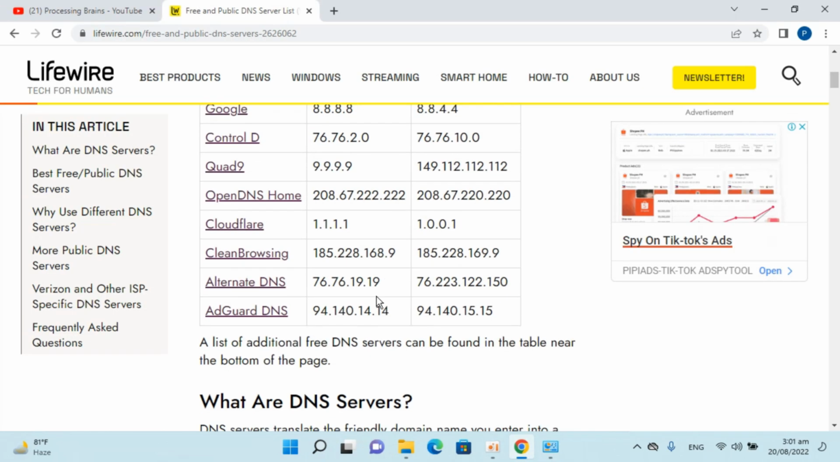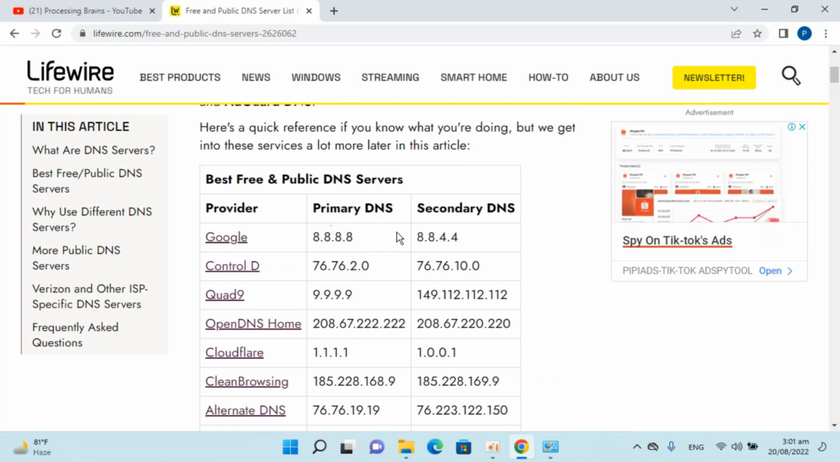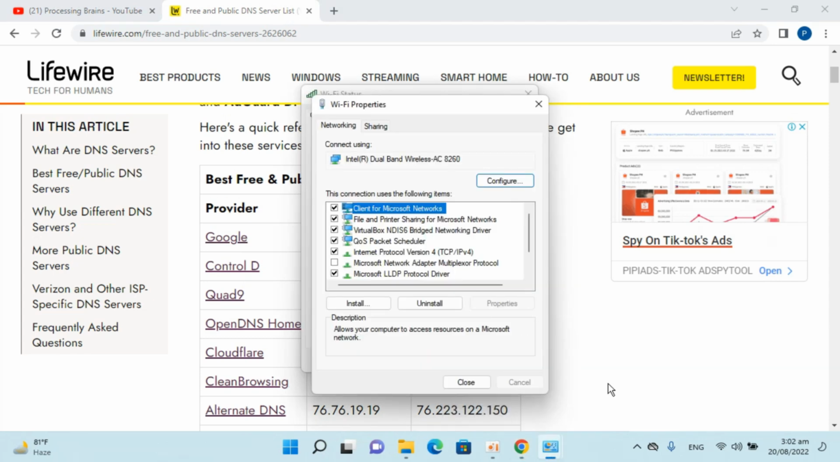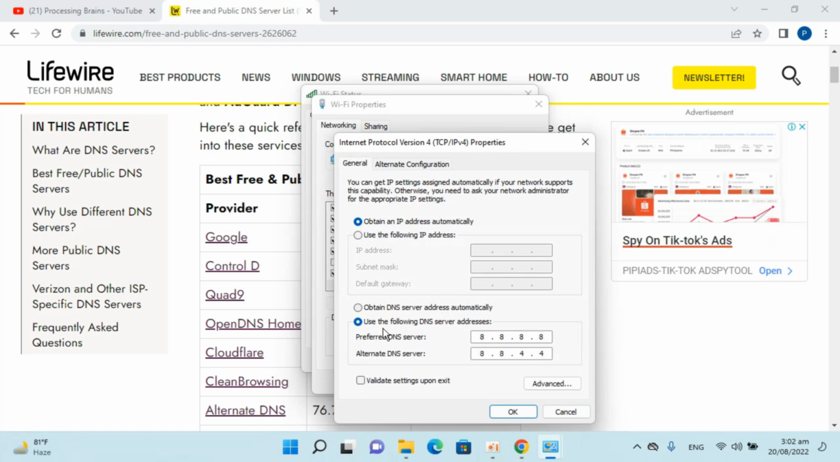Basically, you can use any of these, but the Google one is the most reliable one. So I've done that one. So you have successfully changed the DNS server on Windows 11. So hope by doing so, you'll be able to change the DNS server on Windows 11.